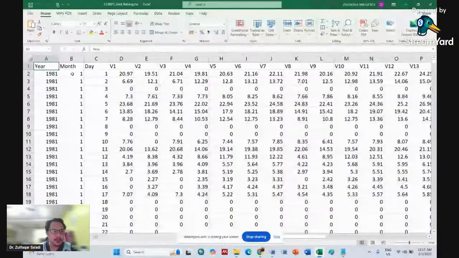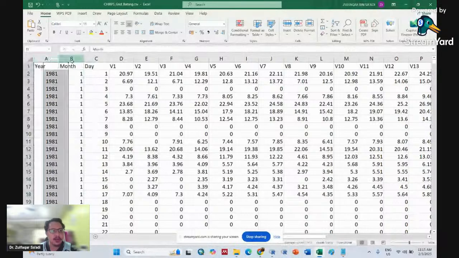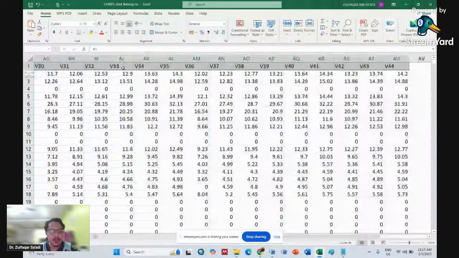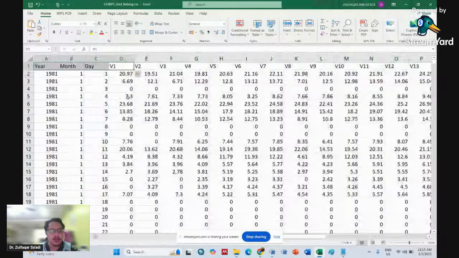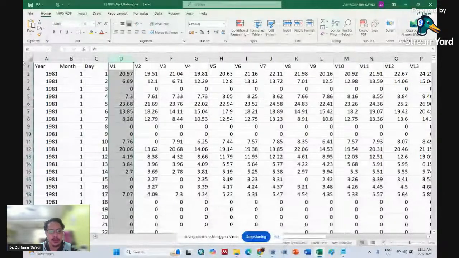So I prepare data like this. I have year, month, day, and then V1 until V44. This is our input data set. I have grid 1 until grid 44, year, month, and day.